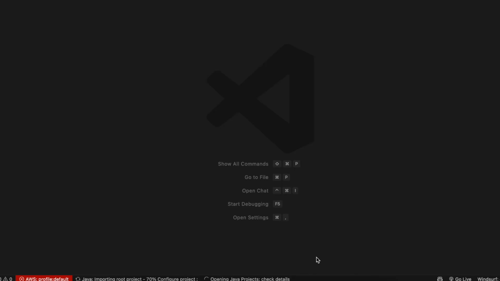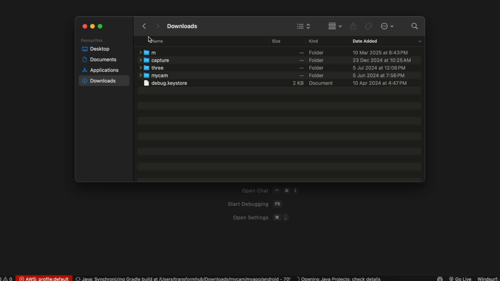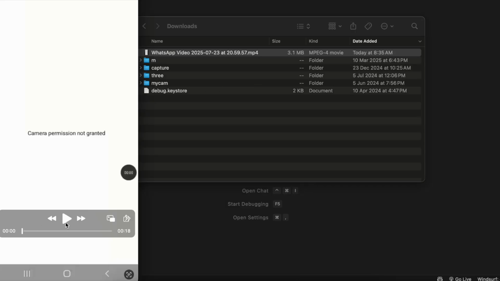In this video I will show you how you can apply a black and white or grayscale filter to a live camera preview and image capture in Expo React Native for Android using CameraX and Media3 effect. So let's get started. First I'll show you guys the output. I have recorded the output. Here is the output, so I'll just play this particular video.